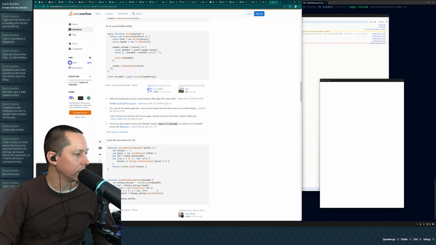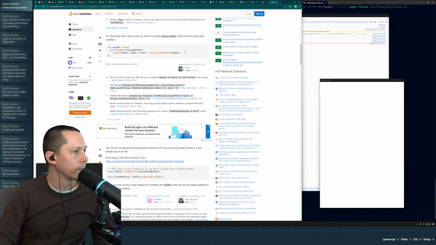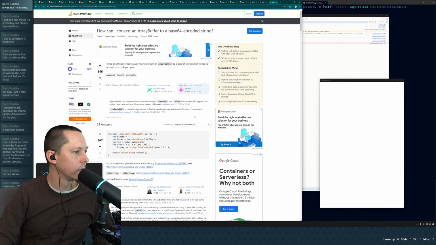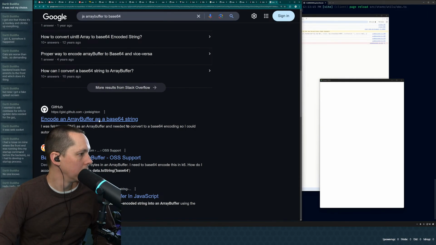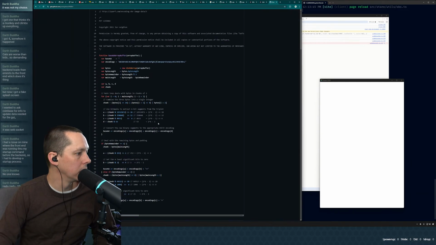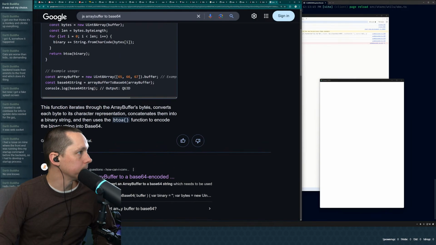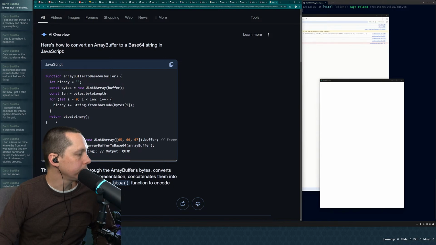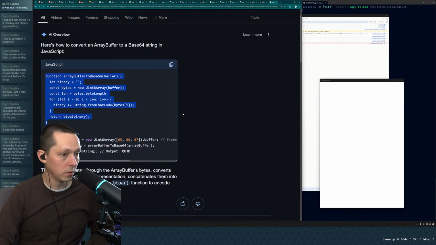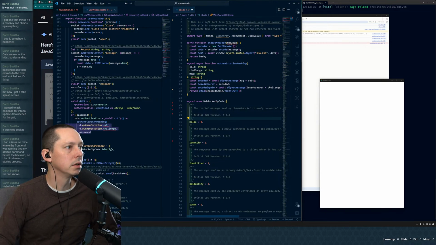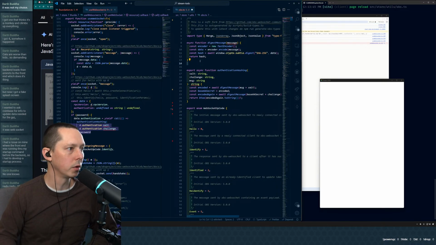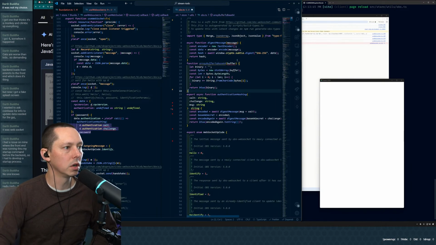I guess if this is what we need to do. Encode an array buffer as a base 64 string. Yeah. Okay, well, array buffer to base 64, we'll go with it, I guess. I wonder if there's a better way to do this SHA-64 thing. But it is what it is.